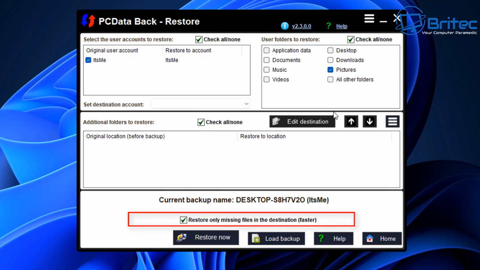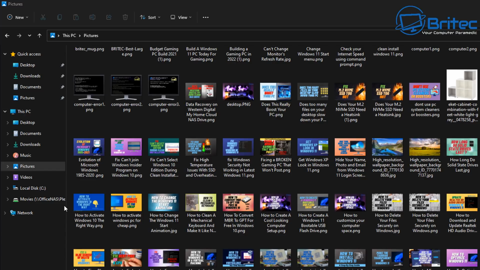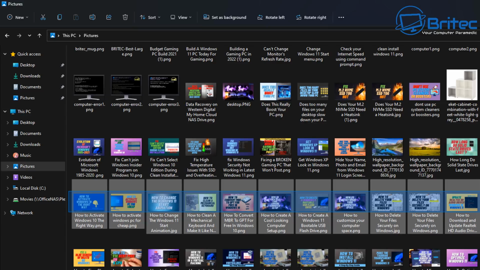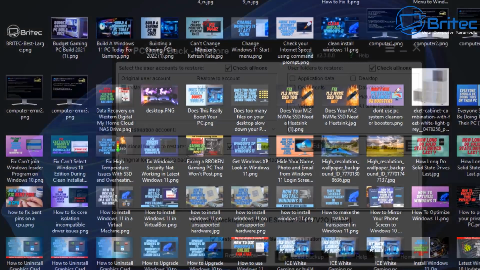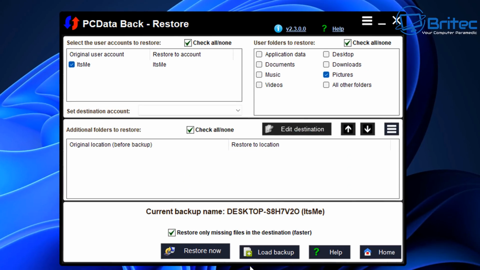So I'm just going to take the check marks out here. And you can see here, I'm going to leave the check mark in, restore only missing files in the destination. So let's go ahead and delete some of these so we can restore just these ones to our folder. So if you want to just restore from missing files, you can do that as well. Or you can restore all of it back over to your computer. But we're just going to concentrate on restoring just the deleted ones here. But if you wanted to restore all of those files into that location, you could do.